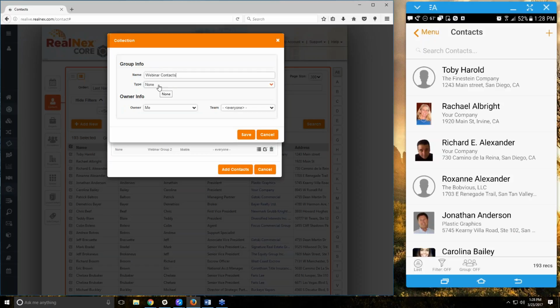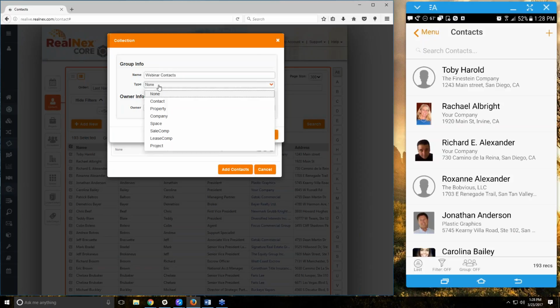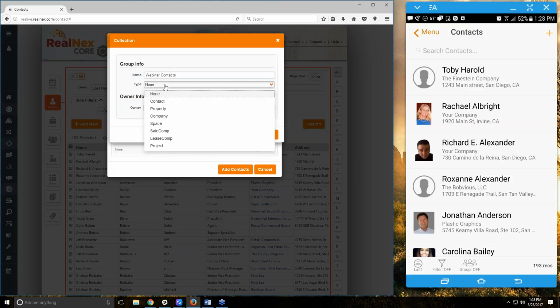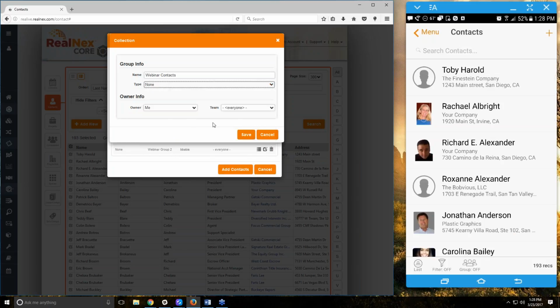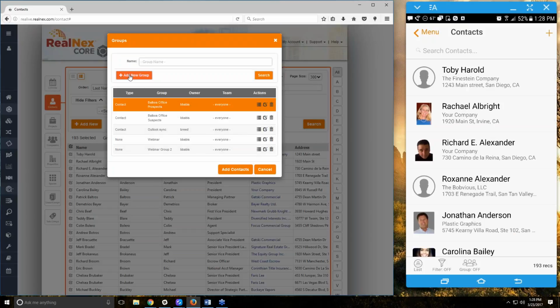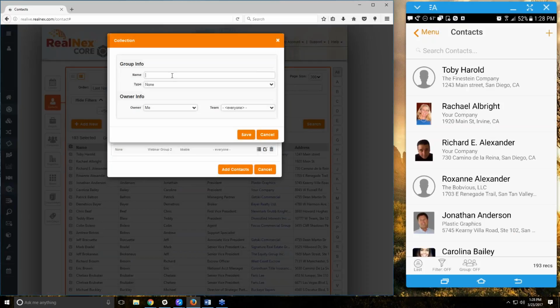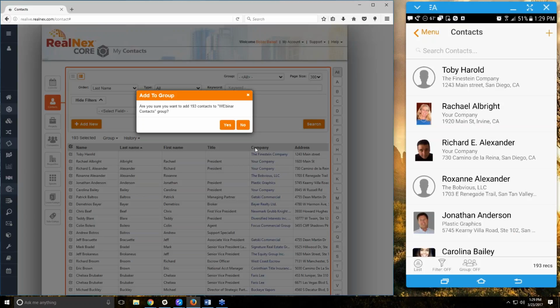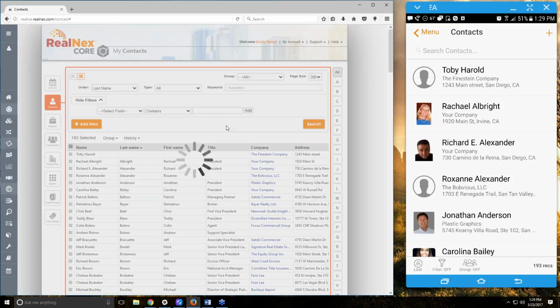The next option is the type of group that is. So these are going to be your different options in here, either for contacts, properties, companies, and so on, or none, which means that this group will actually exist in all of those different places. So none would actually show up in all of contact, property, company, and so on. So I'm going to keep it at none in this case and just hit save. I apparently click off of it. So now I can just hit add contacts and it'll add those 193 contacts to that new group that we just created.